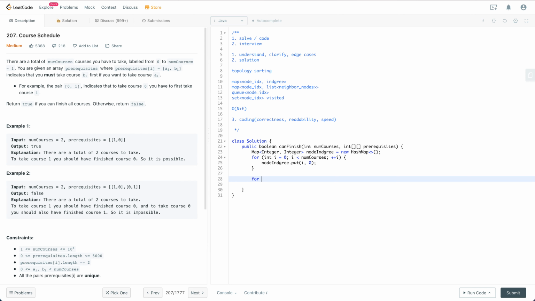Then we are going to have the map, which is the graph map. I'll say it is the integer to the list of the nodes, or let's have it as a set. So let's say I have a set of the integer. So this is the graph, and initialize it.